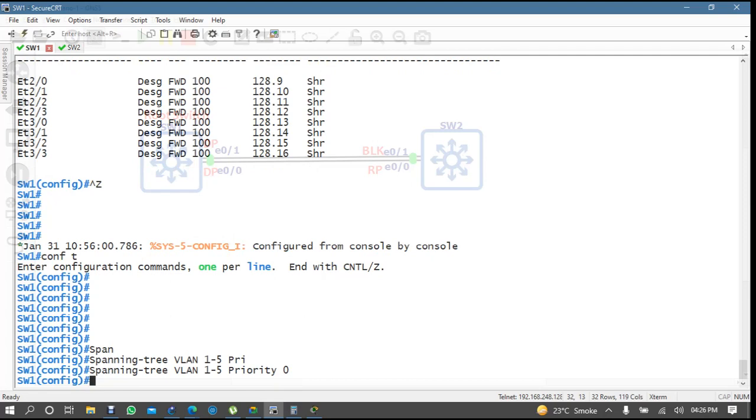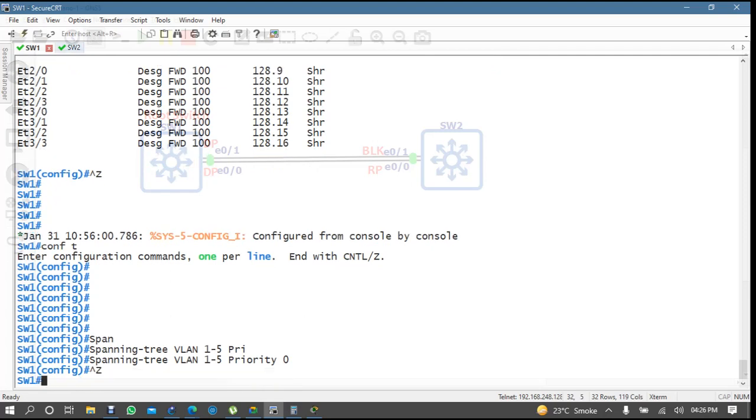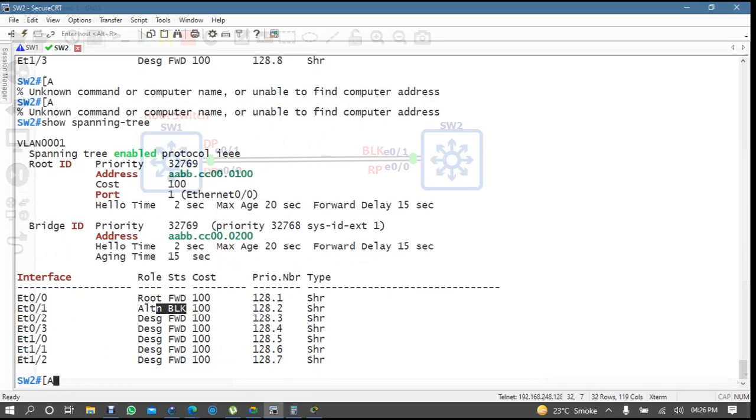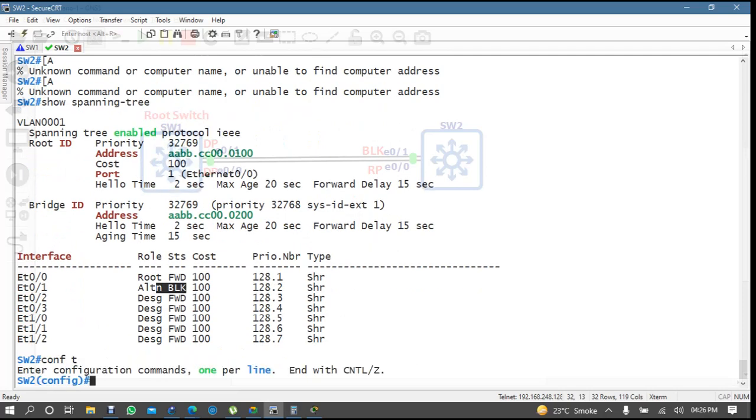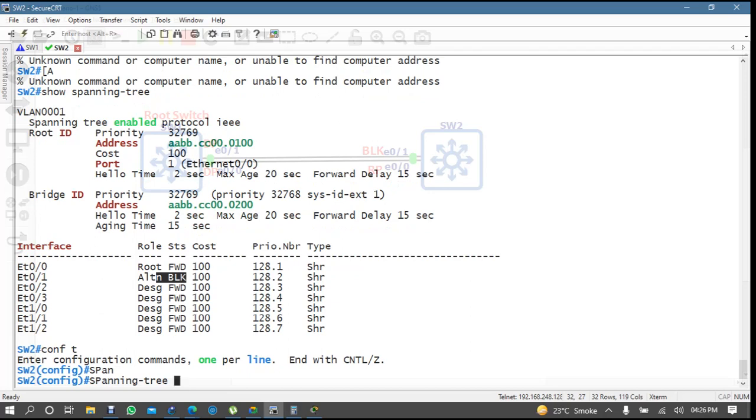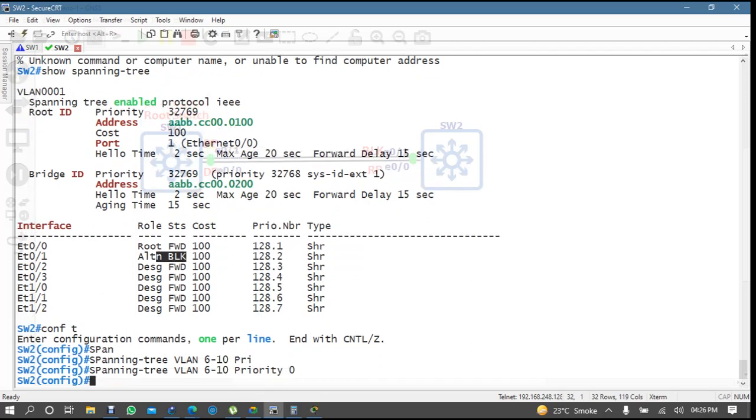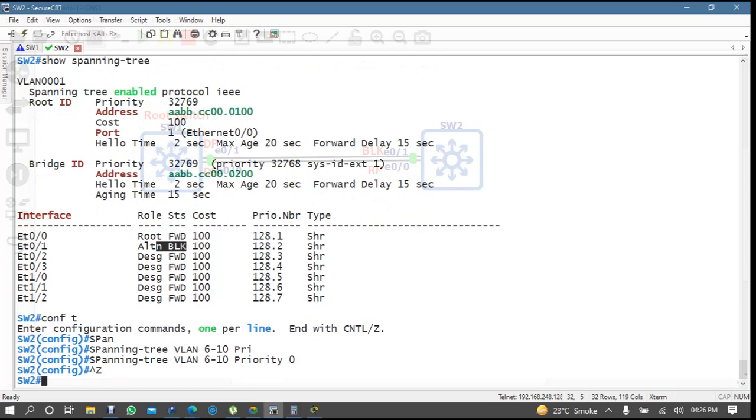Now if you're coming to switch 2, conf t, type here spanning tree VLAN 6 to 10 priority 0.